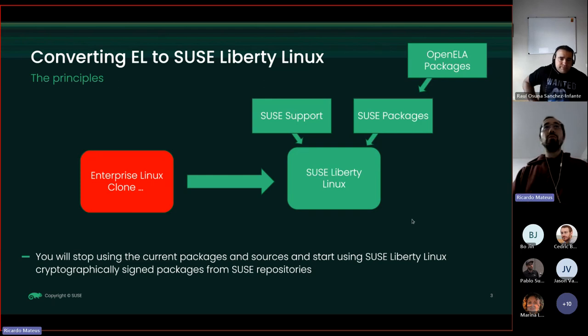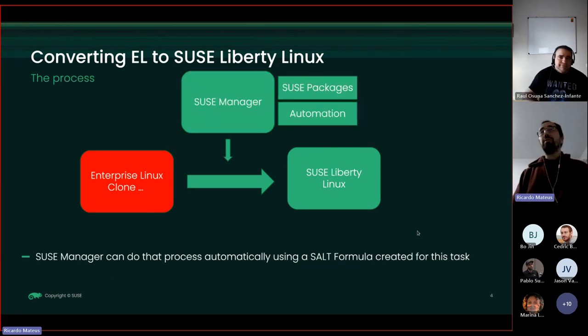What we have done was put SUSE Manager in this picture, basically. So we use SUSE Manager to cache all the packages and these updates. And we developed some automations to allow you to easily migrate from your vendor to the SUSE Liberty Linux offering.